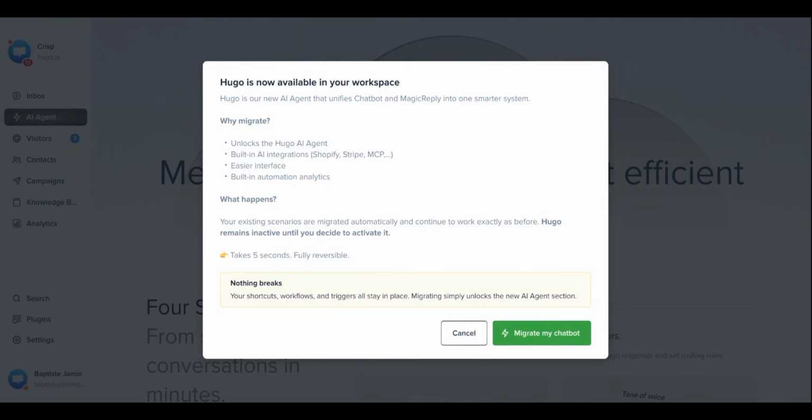So first we are going to go on app.crisp.chat. You're going to be prompted to migrate to Hugo. So it's a manual migration process. You have to click on migrate my chatbot. And as soon as you click on this button, we're going to automatically migrate all your previous scenarios to Hugo workflows. So it's going to work strictly the same as before. So it's what we're going to do right now.